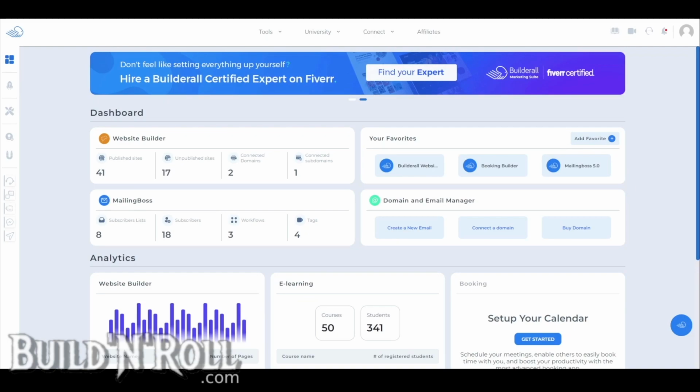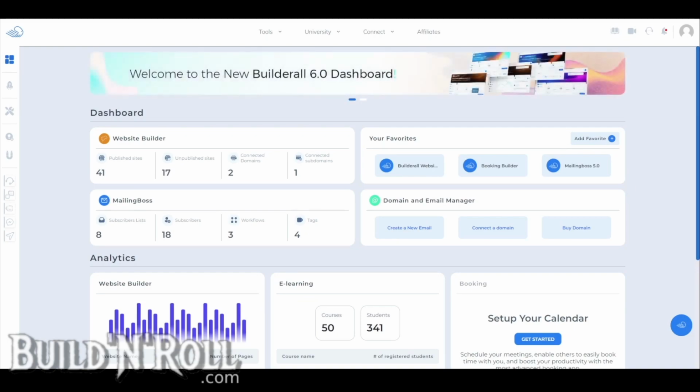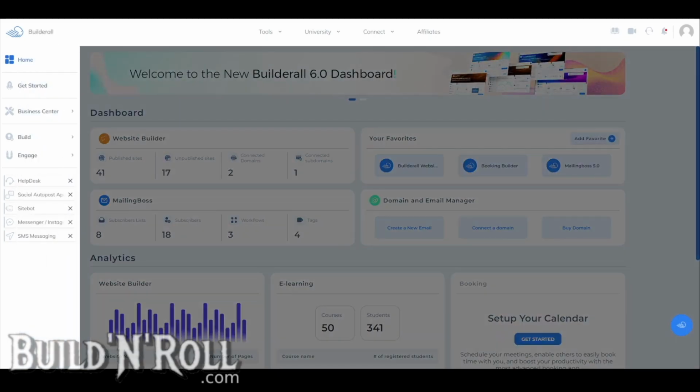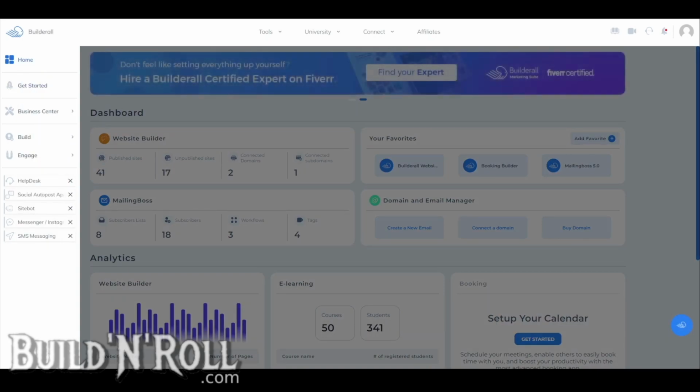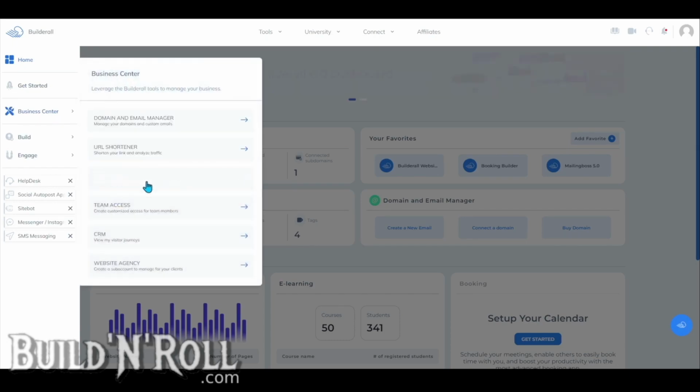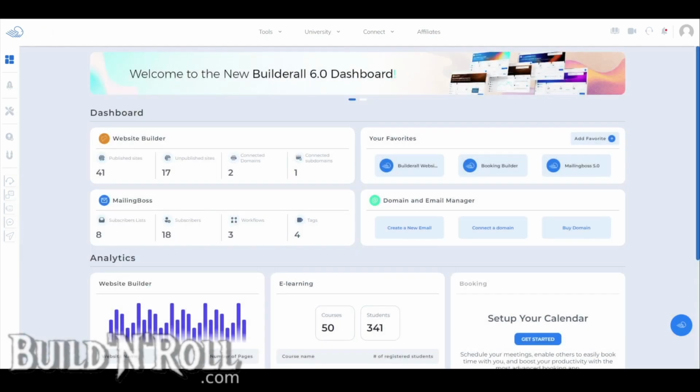Welcome to the CRM overview. To access this tool, you will need to go to the left navigation in your dashboard. Click on Business Center, then on CRM. It will bring you to the CRM dashboard.